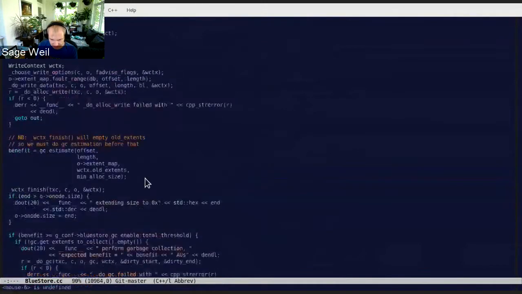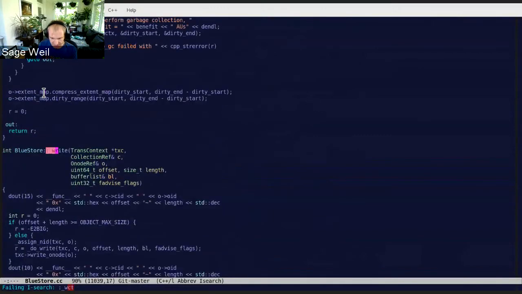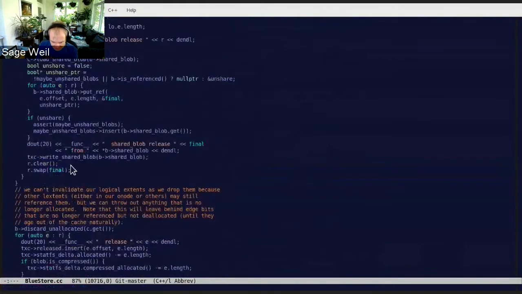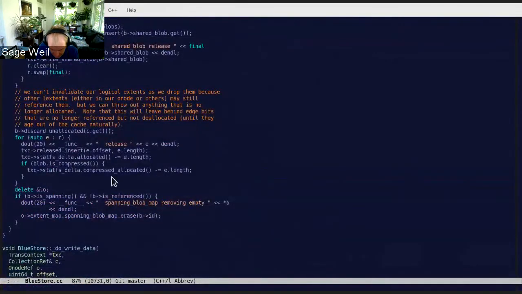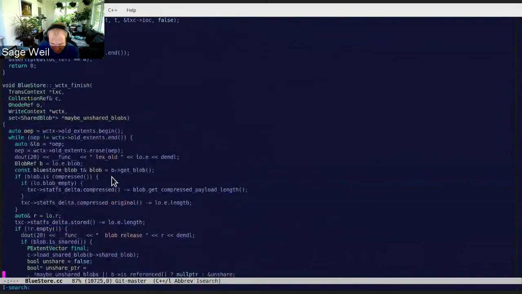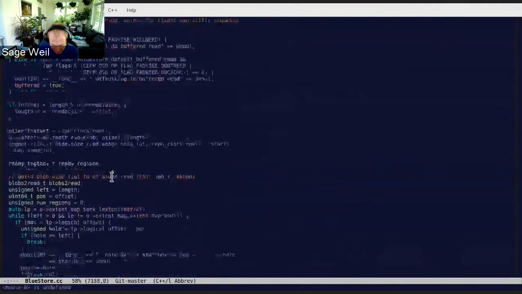We're not going to go through this whole thing because it's complicated, but as an example, once we finish preparing our write ctx, it will eventually call. Oh, I chose the most complicated one. Let's do reads, because you can also do asynchronous reads. That's a little bit less complicated.